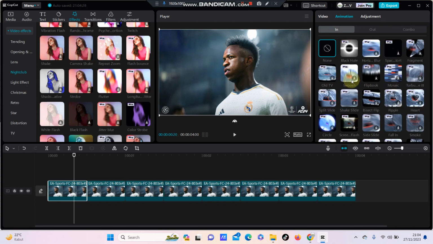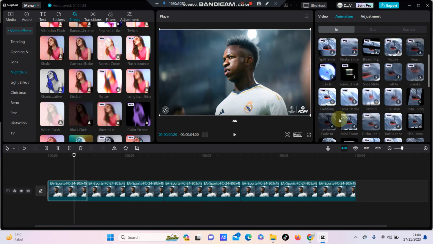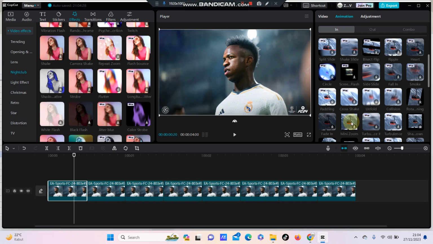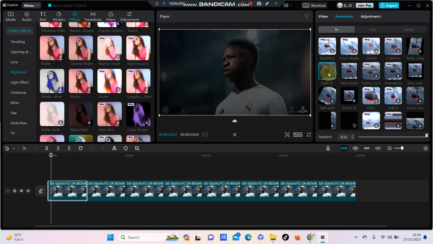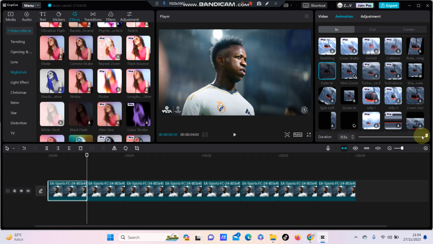For example, just download the animation that you want to use, and then, for example, select this one, mini zoom, just download it, and just add it to the track. It takes a long time. Okay, so you can adjust the duration.